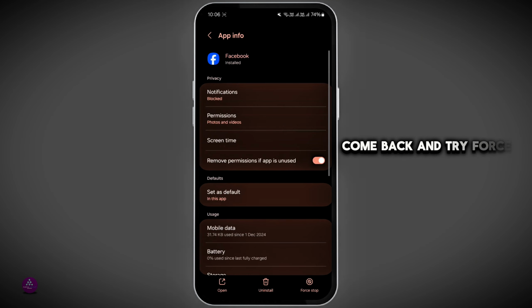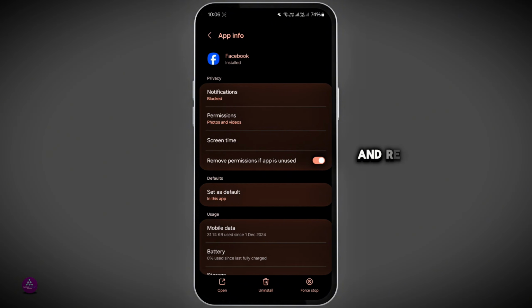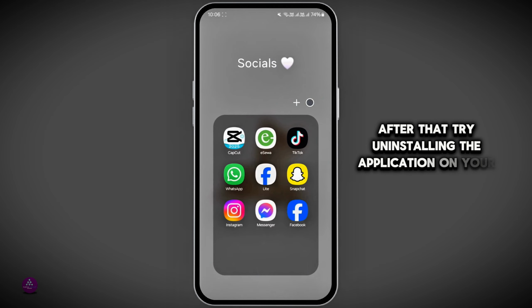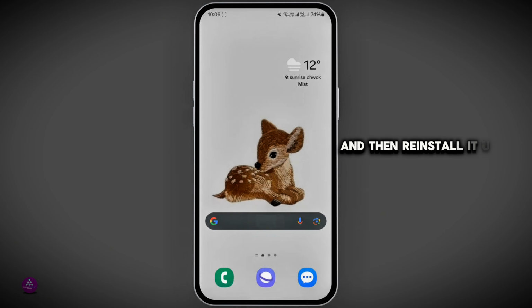Come back and try force stopping this application and re-enable it again. And make sure that you have allowed the app permission. After that, try uninstalling the application on your device and then reinstall it using Play Store.